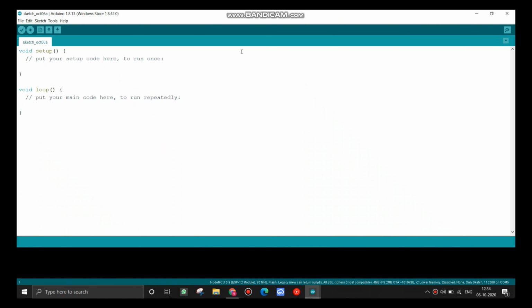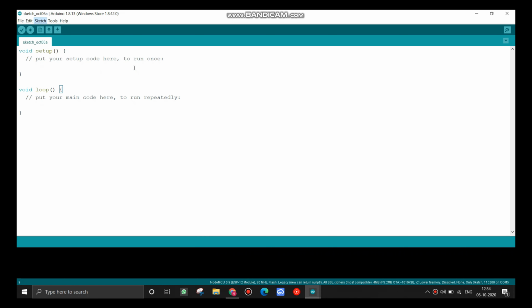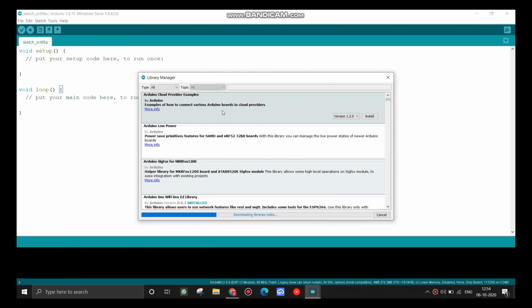Yes, when I opened Arduino IDE, click on sketches, go for include libraries and click on manage libraries. Yeah, it is loading, it will take some time.